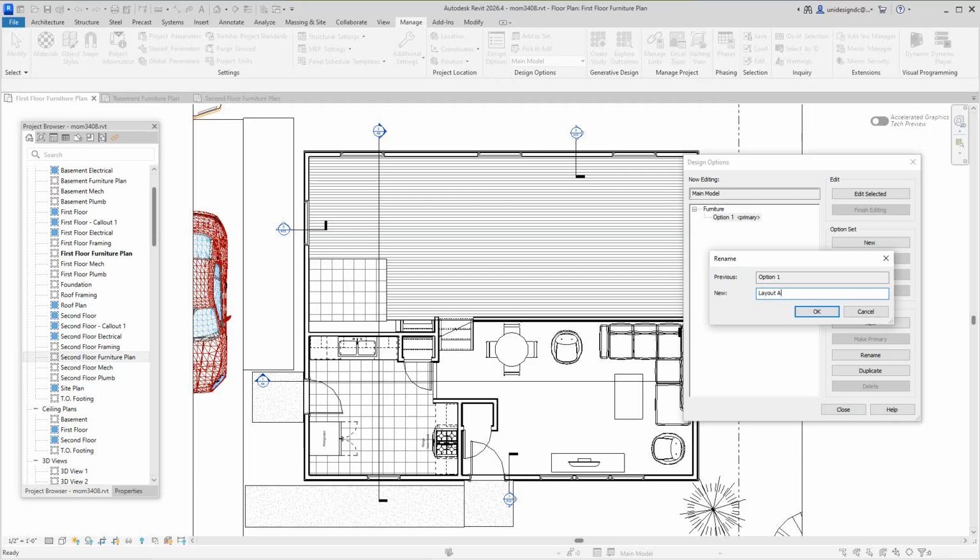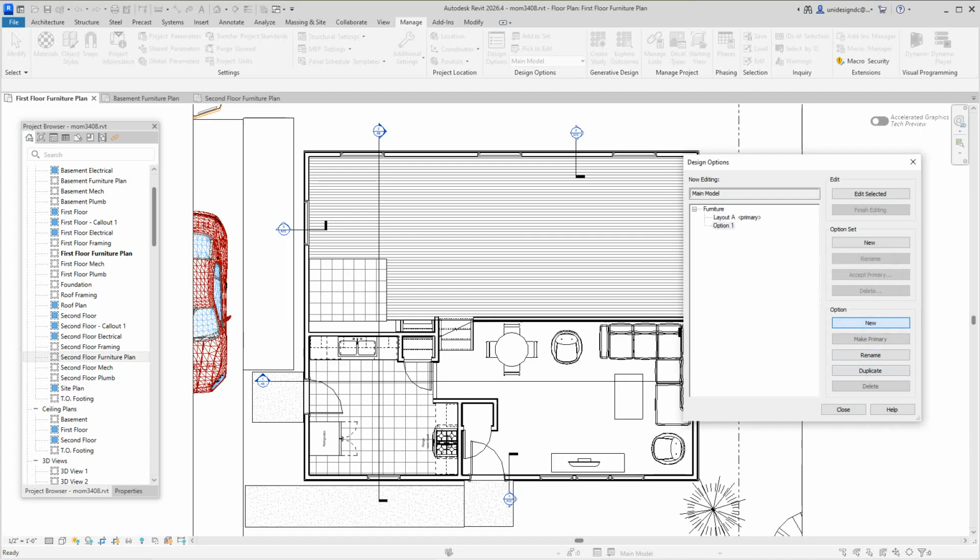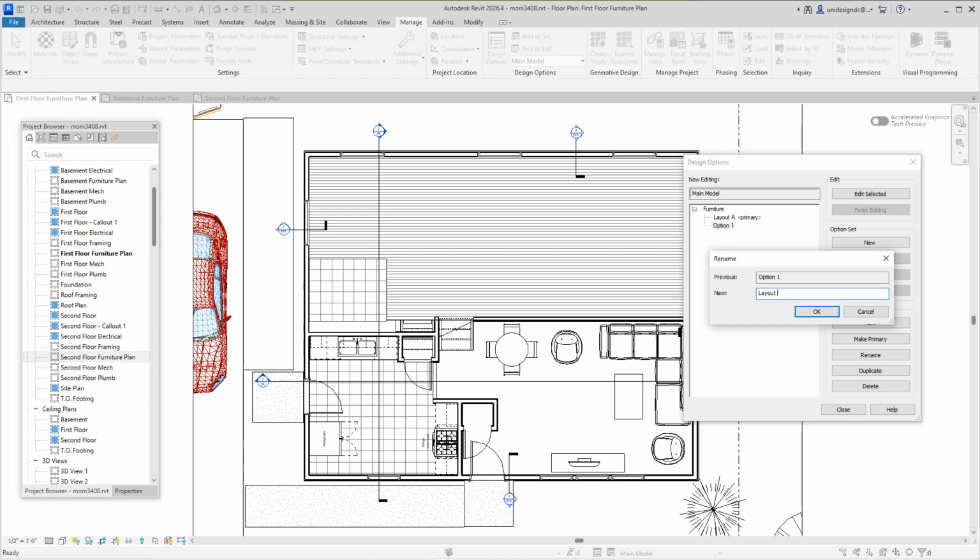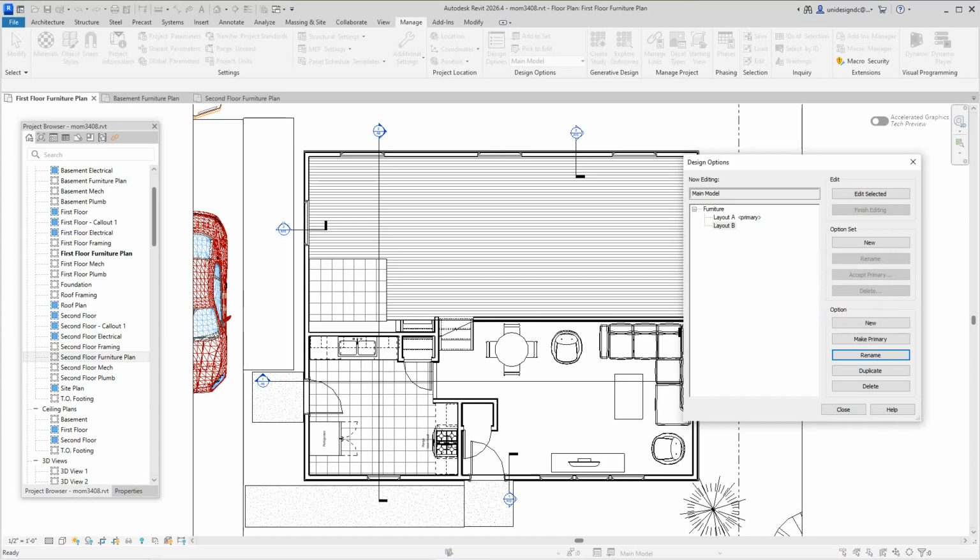Let's go with A and B. Layout A. Go OK. And then we want to do a new option here. We want to rename that one to Layout B, and say OK. Now we've got our two options. We've got our primary, which is going to be our A, and then our secondary, B.